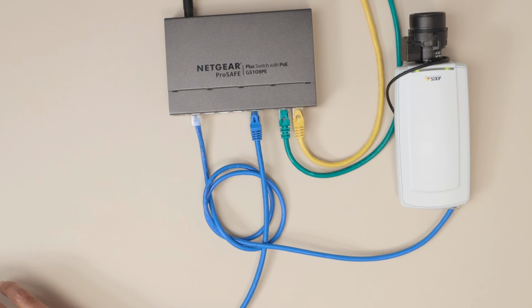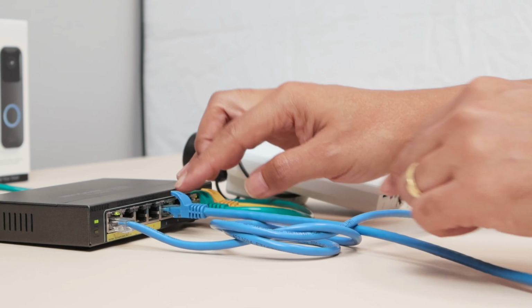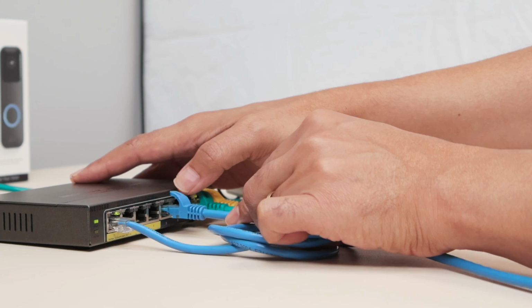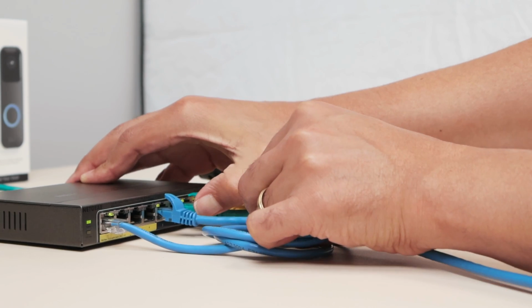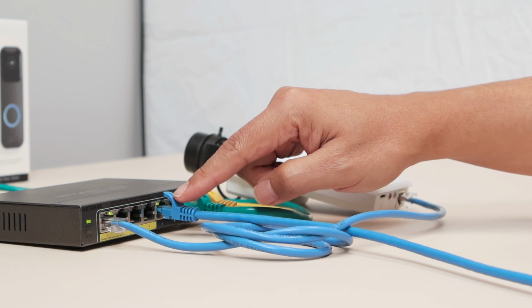Let me come back here to my screen. I'm going to refresh this IP utility. This is the utility that finds the camera on the network, right? If you have the camera connected, it can find it. For some reason, it's still using the default IP address. I think I have my router not well connected. Let me just push this cable. Now I'm connecting to my router, okay? It was missing the port, was not well connected.